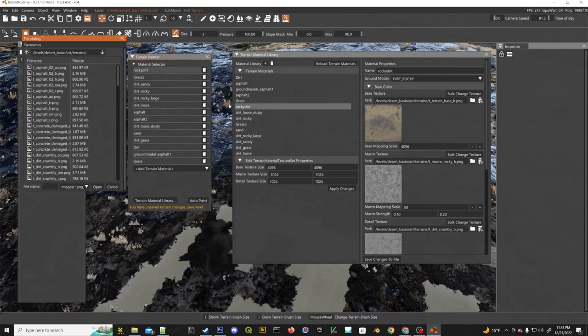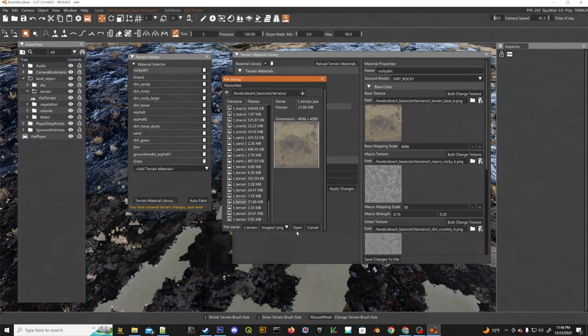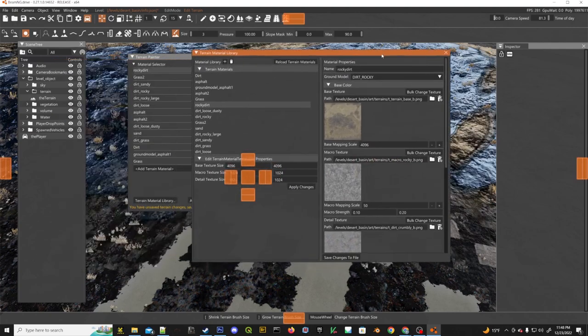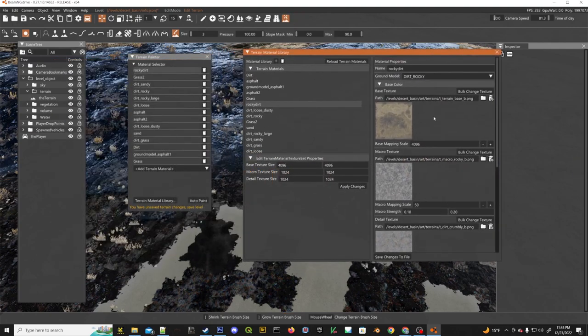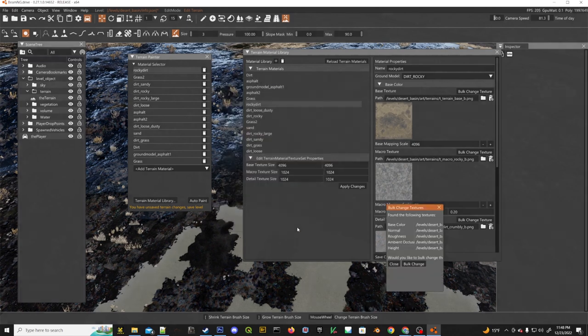So I'm going to click on Browse for New Texture. This is looking at Levels, Desert Basin, Art Terrains. I'm going to scroll down to Terrain Base B. Now there are some terrain base asphalts in here, so don't accidentally click on these. So we're going to click on Terrain Base B, and click on Open. And then it should have a pop-up here for applying a bulk change. There we go.